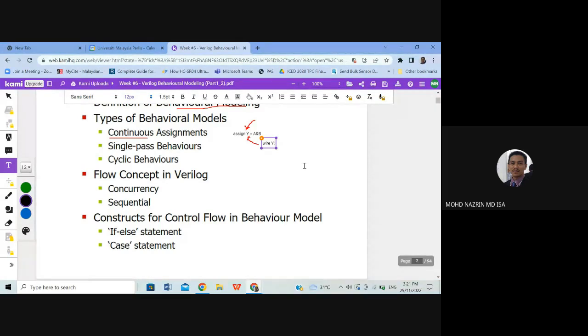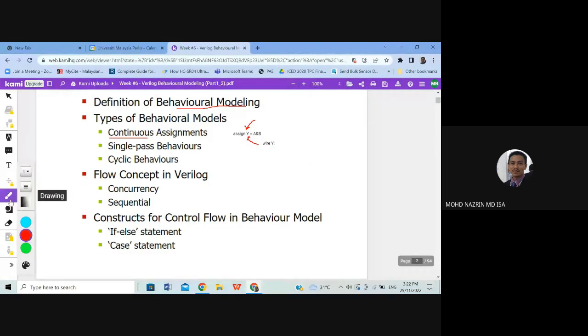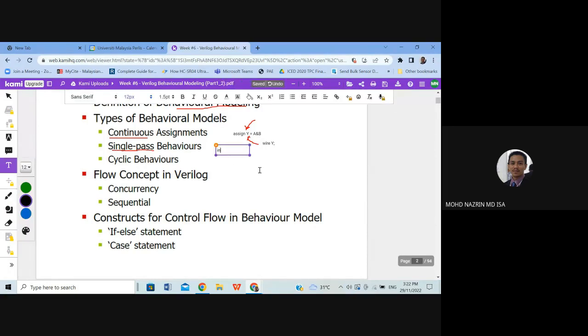And then we also discussed single pass behavior. The keyword for single pass behavior is initial, and you mostly use it in a test bench. With initial, you give the input, and the input will not repeat. It is only given once until the end of the block, and then it will not repeat. So that's single pass behavior.